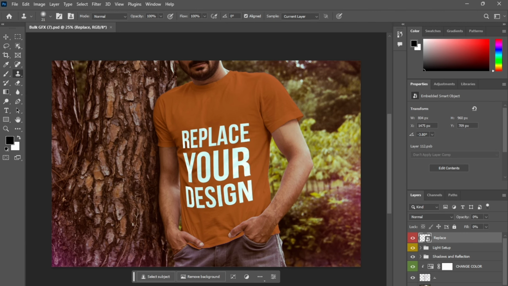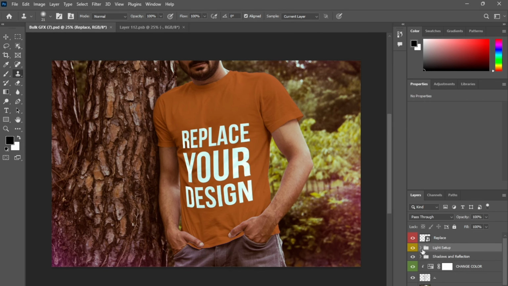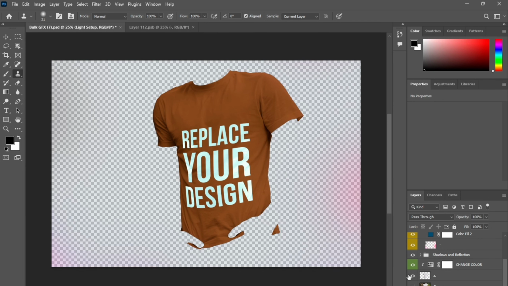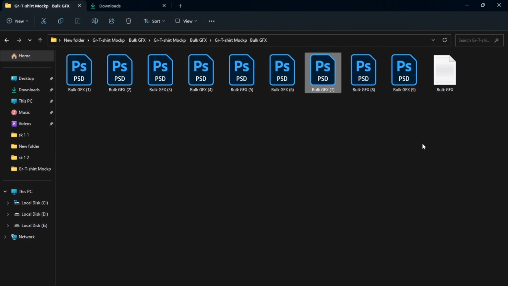So again you can do this, just double click this, replace image, and here is a light setup. You can see you can change the t-shirt color, scene, anything. These are 9. That's it for the video.